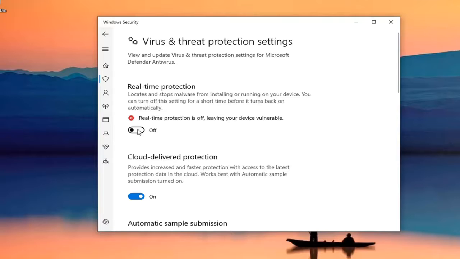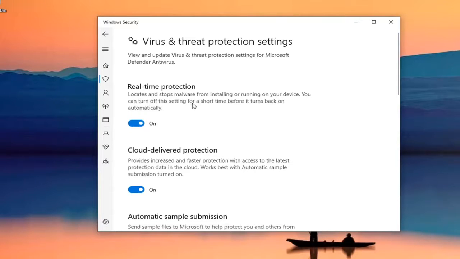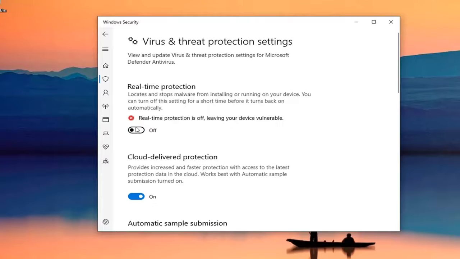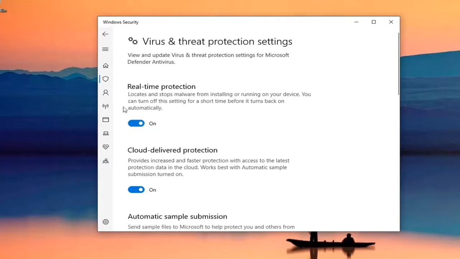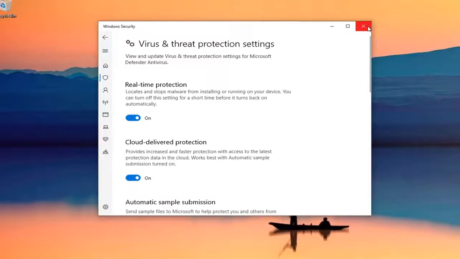So that's how you turn it off, and if you want to turn it back on, all you have to do is just toggle to the on position. So you turn it off and you turn it back on. It's pretty much the same process of doing both. So again, pretty straightforward process, guys.